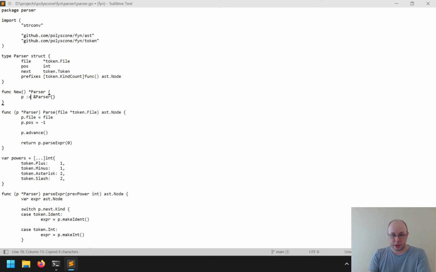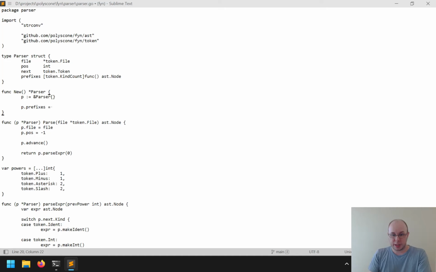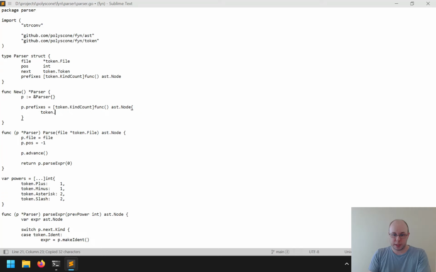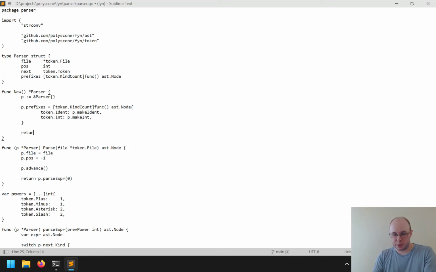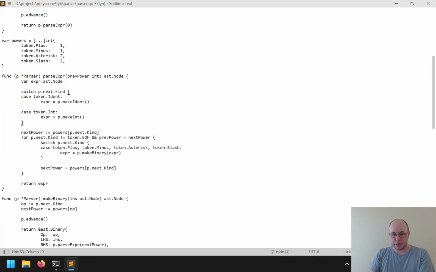Then what we need to do is when we create the parser, we need to just create the table as well. So we'll create this table, and we'll say that if we see an int that maps to p.makeInt, and if we see an ident that maps to p.makeIdent, and then we'll return p. So now down here, instead of using this switch, we can basically just set expression equal to p.prefixes, look up the function by the next kind, and we'll just assume it exists and call it.